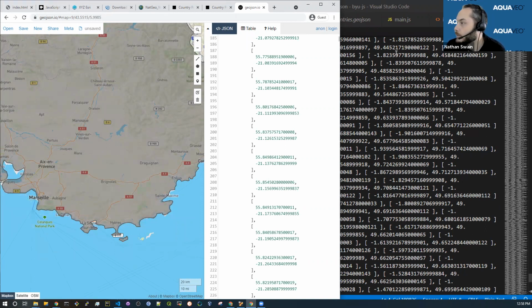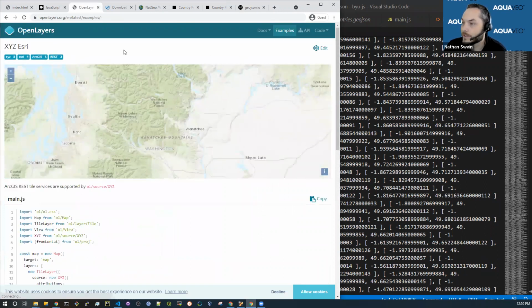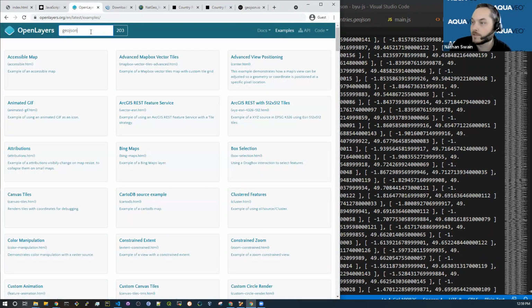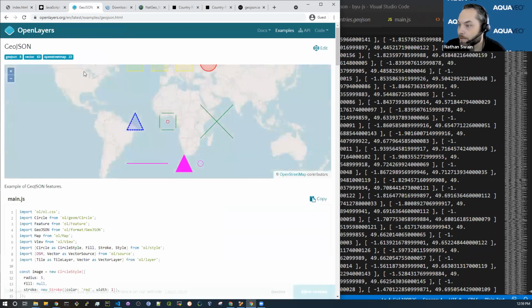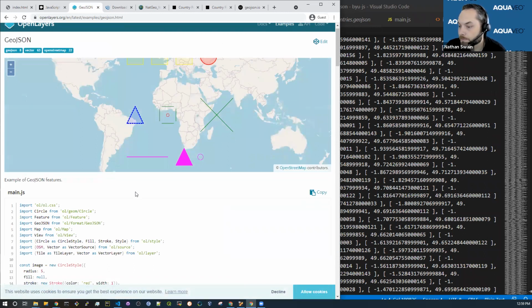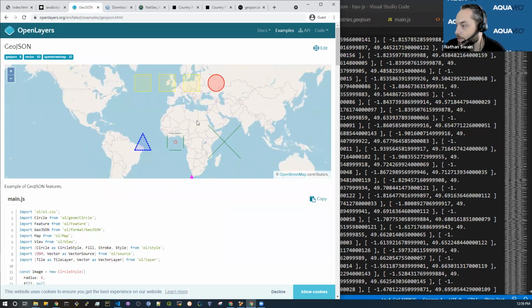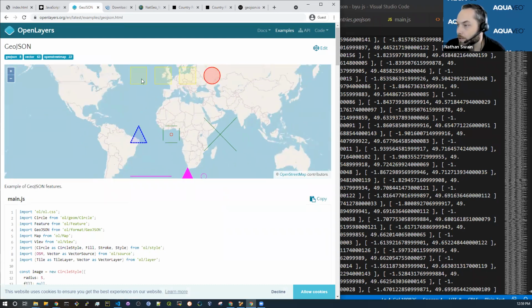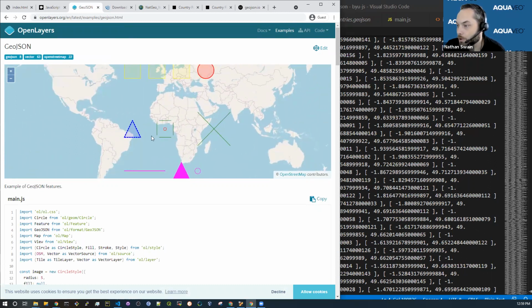But we need to add this to our map. So once again, I'm going to go back to OpenLayers, go to their examples, and search for GeoJSON. And they have a GeoJSON example. Okay, and if we look at this, let's take a look at what the example is so we can modify it to our means. They've got a bunch of different shapes, and they've applied some different colors to them, different fills. Yeah, not too exciting, different stroke patterns.